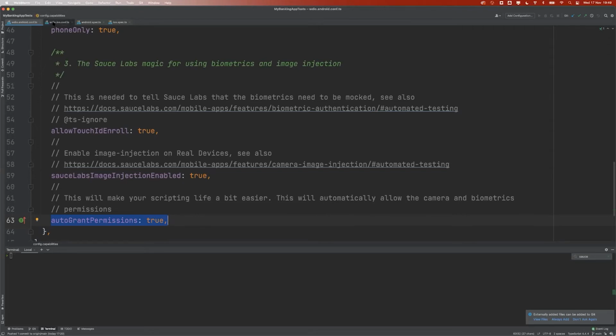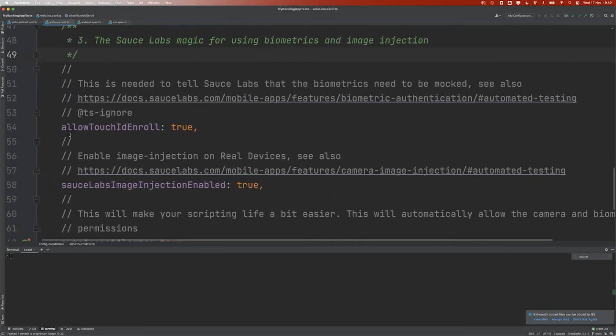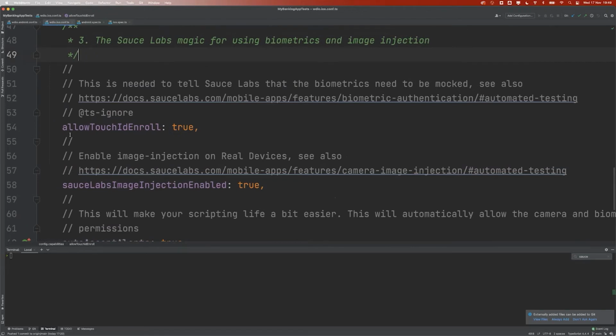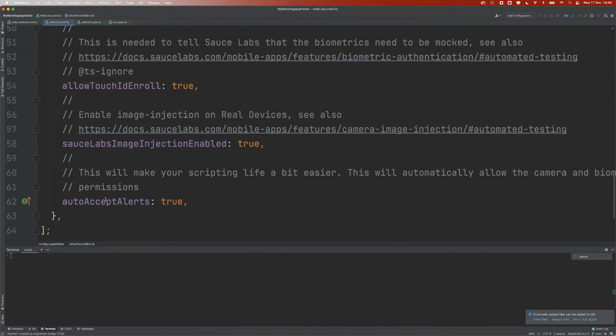You can do the same for iOS. Basically, also provide allowTouchIdEnroll set to true for using it for biometrics, and sauceLabsImageInjection set to true for using the camera injection. And for iOS, it's not autoGrantPermissions, but the capability from Appium is autoAcceptAlerts. And this is also a capability from Appium itself. The other two are from Sauce Labs, but this one is from Appium. And this will basically accept the alerts that you would get during the automation, or basically during your manual testing. It will automatically accept those alerts.